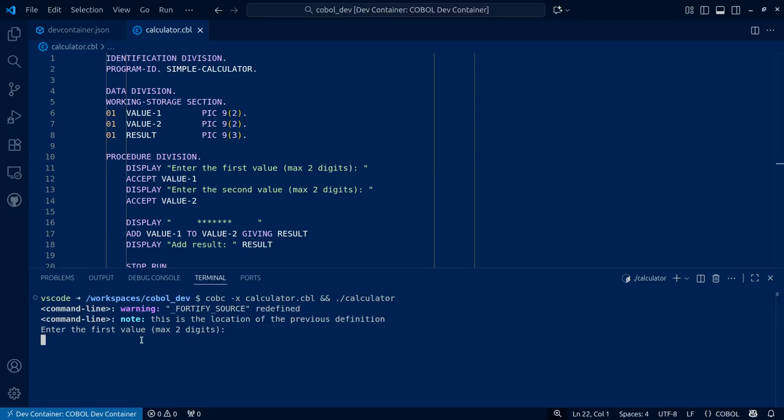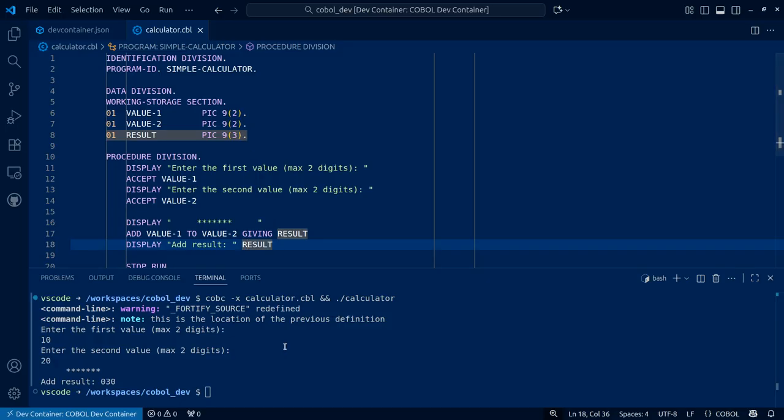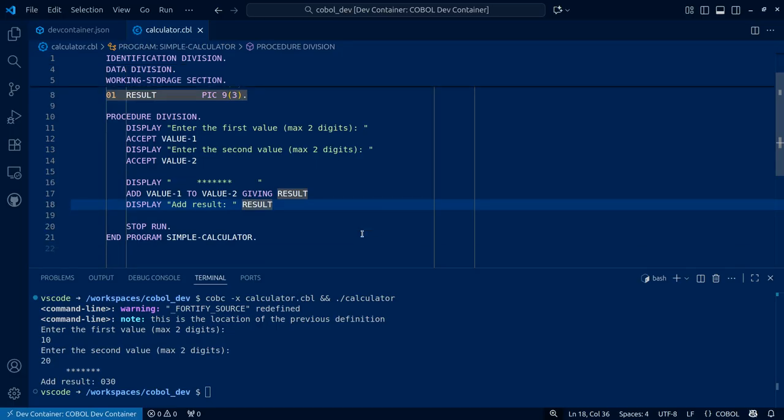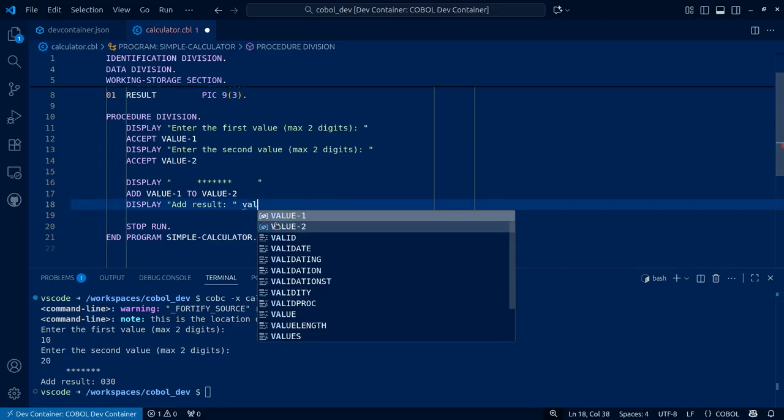The code starts here. Enter the first value, let's say 10, and the second value, let's say 20. The result is 30, and you can see it leads with a 0 because we defined the result variable with three digits. Now I wanted to run this just to show you that in COBOL there are some gotchas, and this took me some time to remember. If we don't use the GIVING keyword, let's just run once here, and instead of result, let's print out value 2.